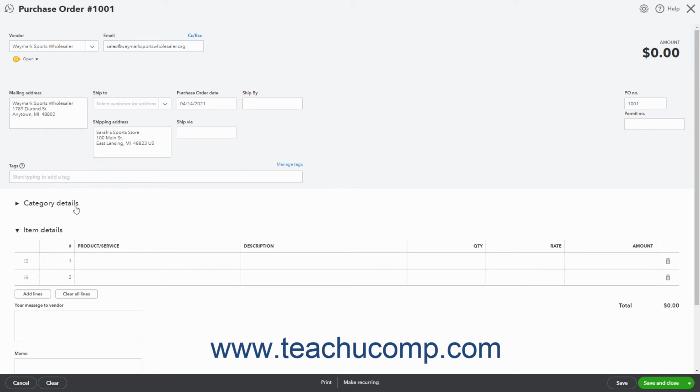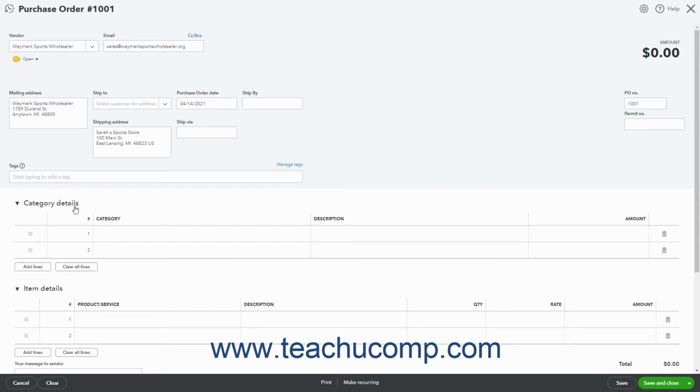Next is the Category Details section. Note that the Category Details section is rarely used in purchase orders as it defeats the purpose of receiving inventory items by using a purchase order. You can click the black arrow to the left of the Category Details label to collapse and expand this section.